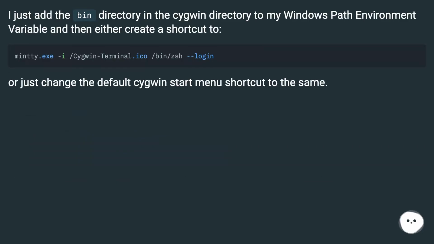I just add the bin directory in the Cygwin directory to my Windows path environment variable and then either create a shortcut to zsh, or just change the default Cygwin start menu shortcut to the same.